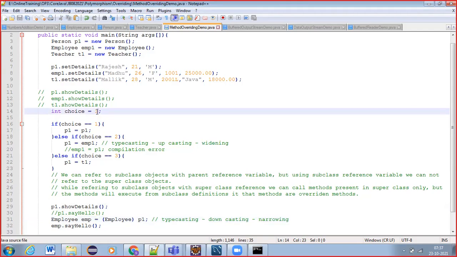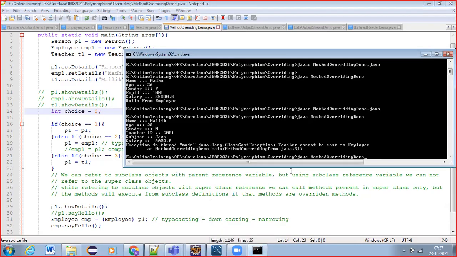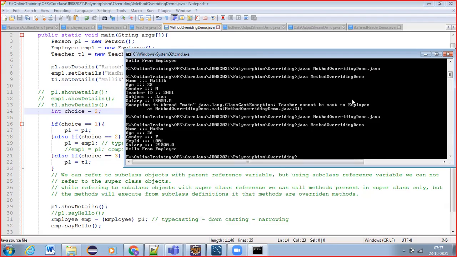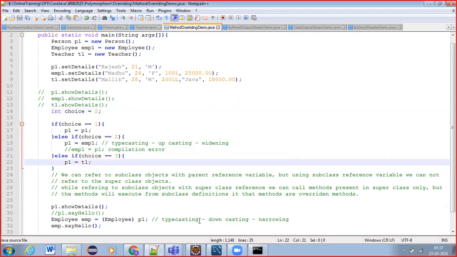This would be the problem when we are typecasting into parent class. We should be careful whether they are the same compatible objects or not. So choice 2 will work. Employee data. Now I have given the choice as 2, compile it, run it. We can see it works fine. Now this is about polymorphism with classes. Is it clear, guys?